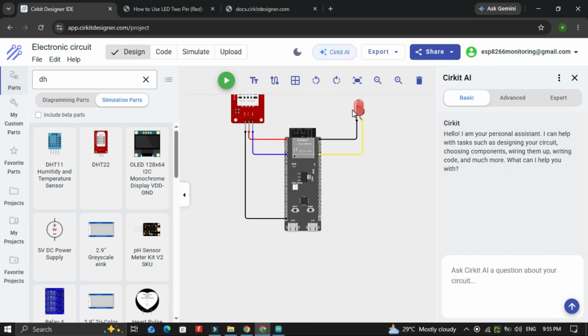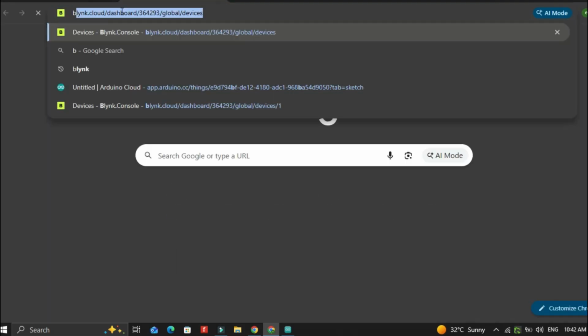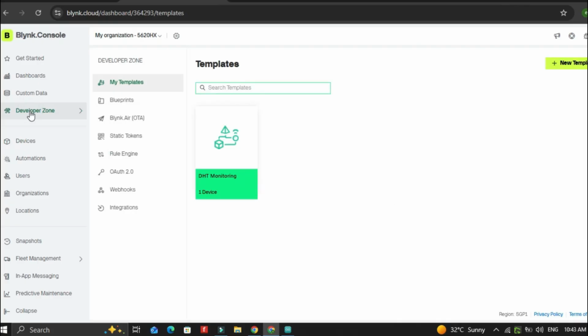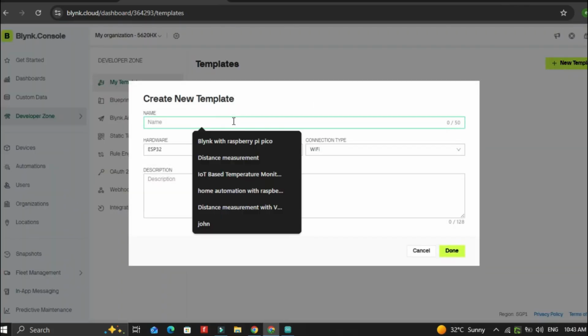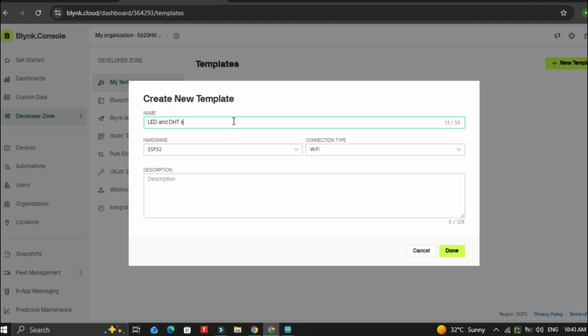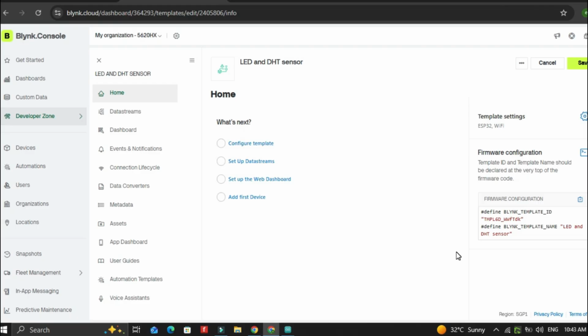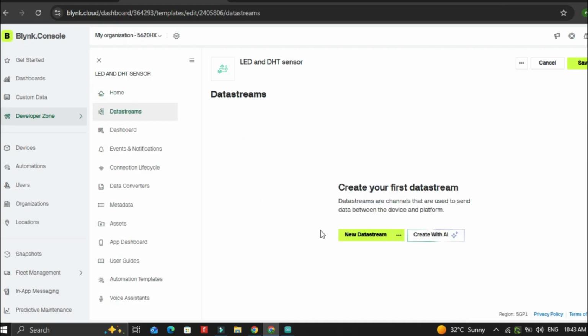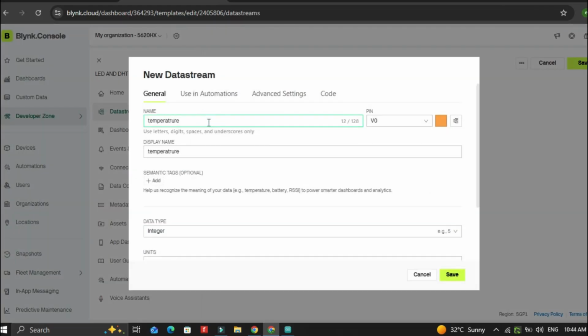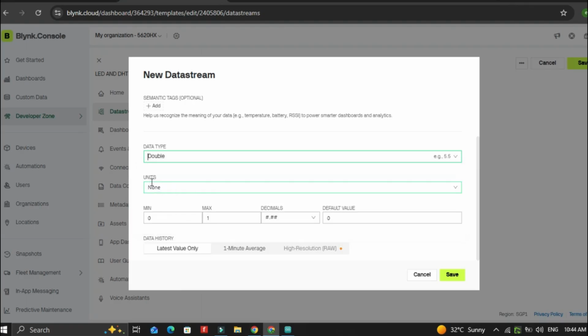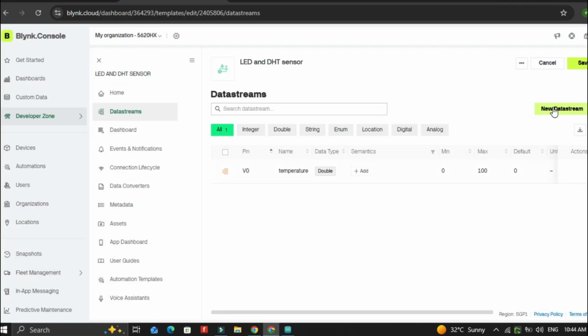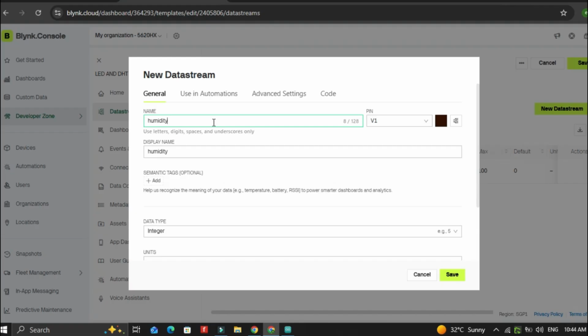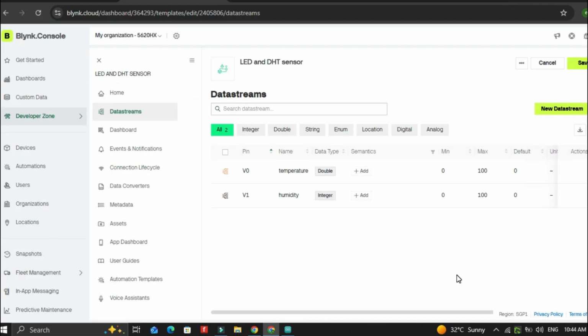With the hardware connection complete, we are ready to create a new project in Blynk IoT and link it to our simulated ESP32. Open the Blynk IoT website and click on Developer Zone. Next, click on New Template. Give your template a suitable name. Select the ESP32 as the hardware and click Done. Once the template is created, open it and navigate to the data stream section. Here, create 3 data streams: temperature, humidity, and LED data stream. Assign virtual pins according to your code configuration.